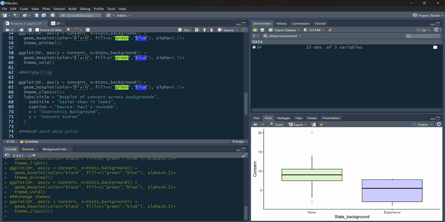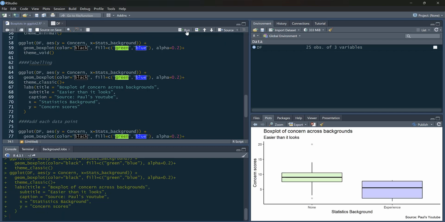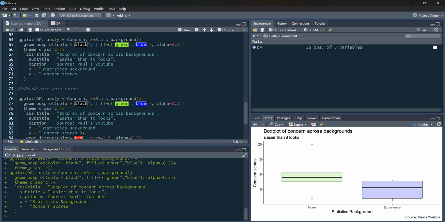If you want, probably unlikely to use it, but we can put a subtitle, which I've called easier than it looks. We can have a little caption as well. I'm going to say it's the source of it, which is Paul's YouTube. Then we can have our x-axis labeled as statistics space background, and our y-axis as concern scores. So if we run that, there we go. We sort of label it a little bit better there as well, so we can see we're getting more information in that, so it's getting a bit clearer.